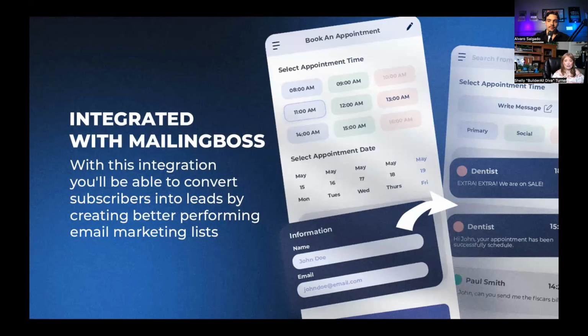It's also integrated with Mailing Blast. We've mentioned this before. When you set up the booking app and you set up whatever type of booking you're doing, everything is integrated into Mailing Boss so that you can send out those reminder emails. And it is automated. So they sign up, they get their appointment date, and then everything's sent to Mailing Boss. And Mailing Boss will manage all of the reminder messages that you want to go out.